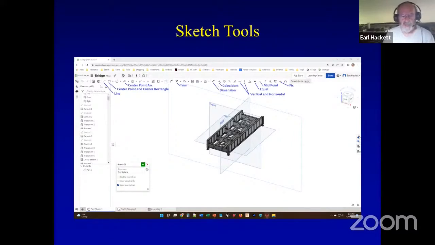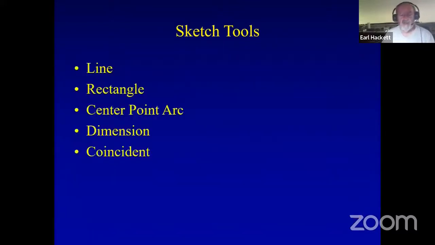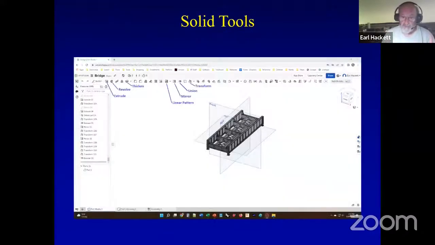Once you have a sketch created, come down here. These are the ones you really want to look at this week. Line, rectangle, center point arc, dimension, coincident. I'm going to demonstrate these things. And what you need to do is get yourself an account and play around with them. I'm going to show you how to do that in just a few minutes.